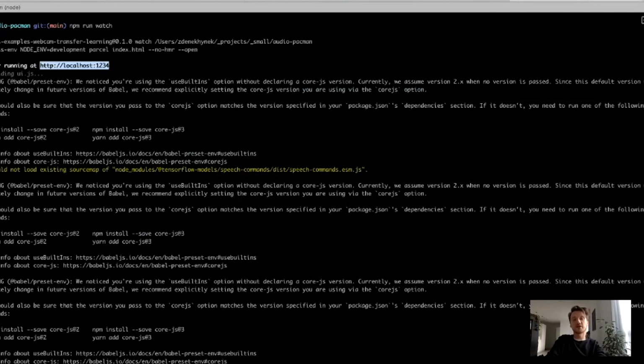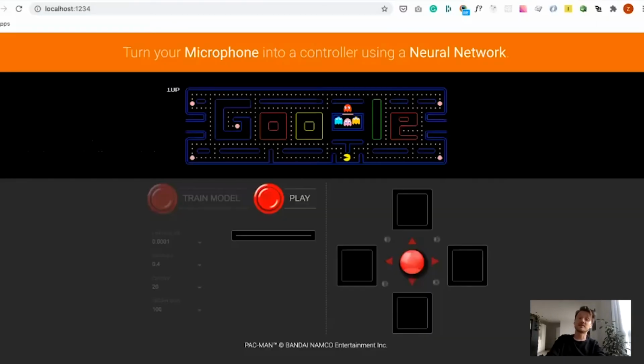So yeah, after I've run npm run watch, I went to localhost 1234. And you can see a slightly different version of that website that we've seen at the very beginning. So that's a version where I took the example that Google made and I just modified it so that we could use models trained on Teachable Machine.